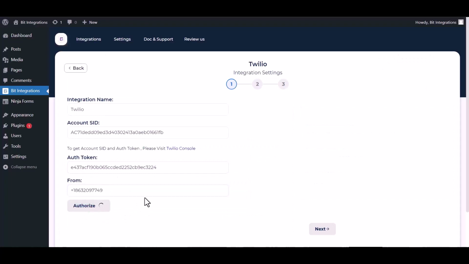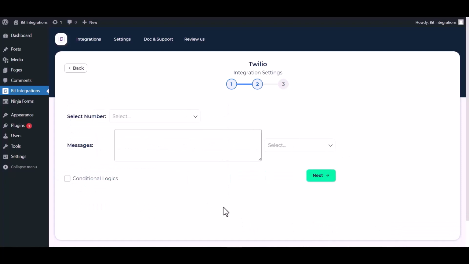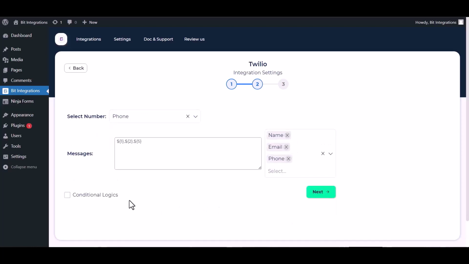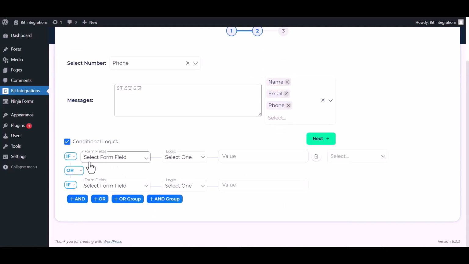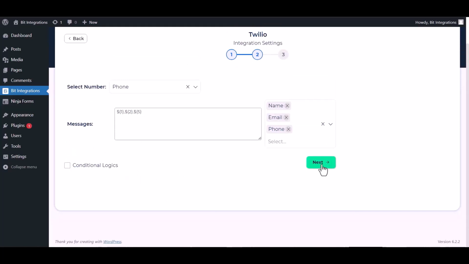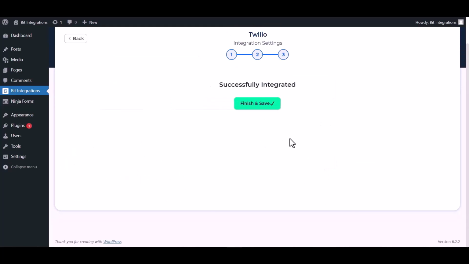Authorize it. Authorization is successfully done. Now click on Next. Select Number. Map the message fields. Here are advanced features in conditional logic. If you want, you can use it for your own requirement. Click on Next. Finish and save it.